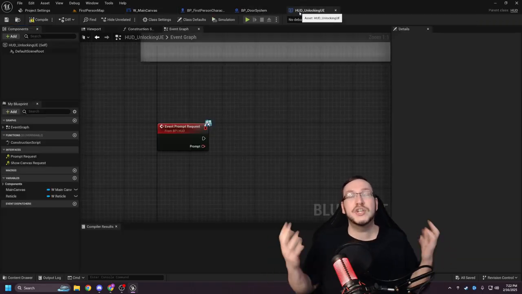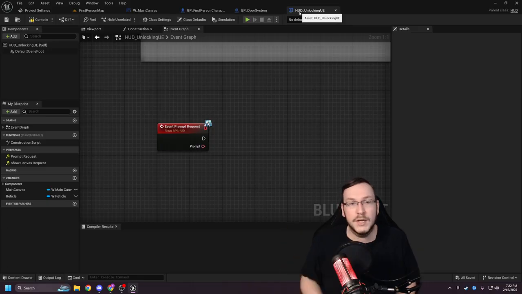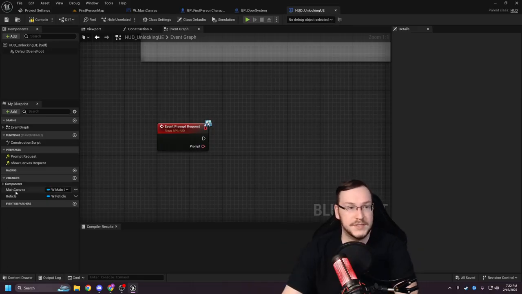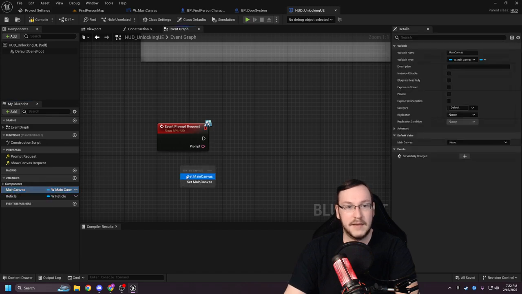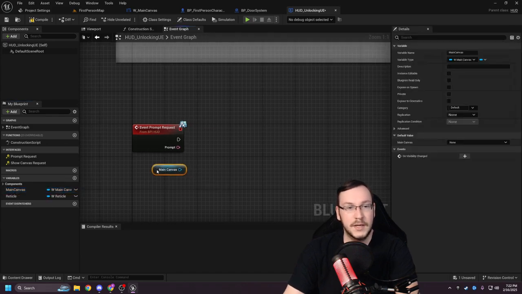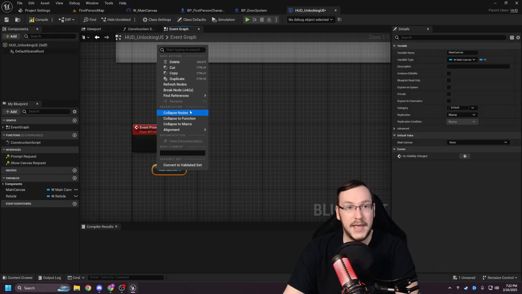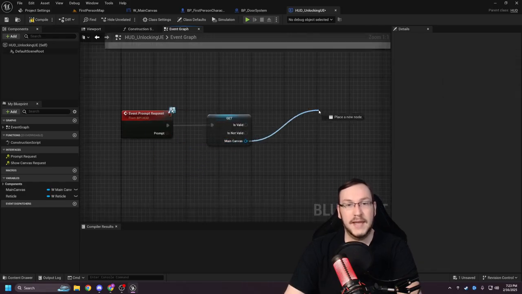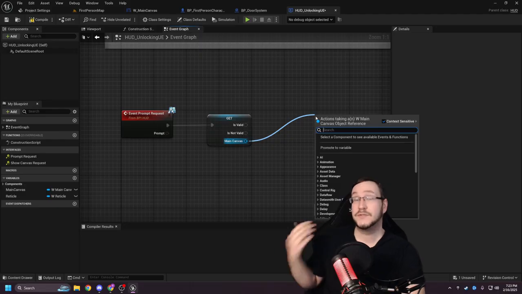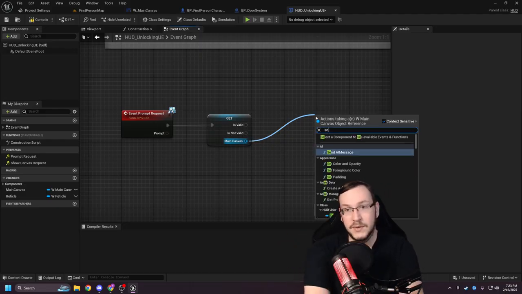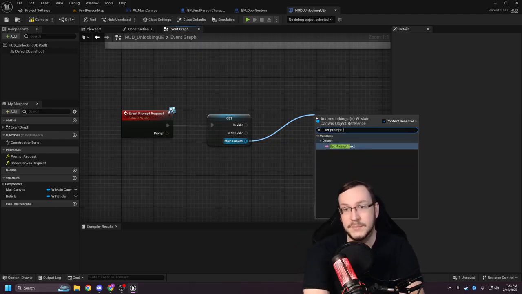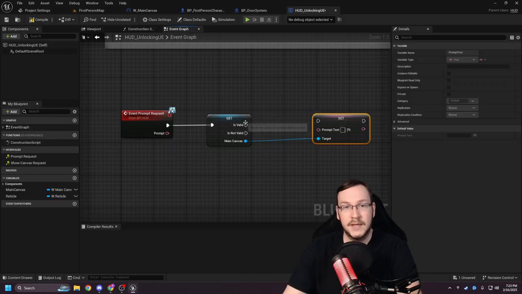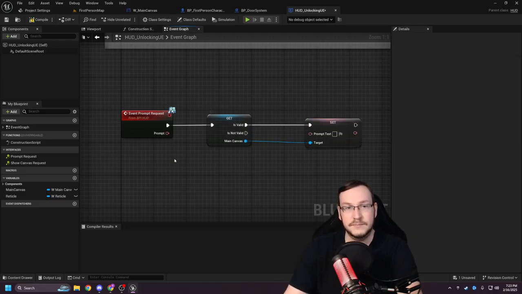Remember, the HUD had just received the payload, and it says, oh, look here, I have a prompt. And we already have a reference to the main canvas, so I'm going to pull the main canvas out and do a get. I'm going to right-click it, and we're going to do a validated get just in case. Then, out of the main canvas, we can actually access those variables. So I'm going to set prompt text like that, and we only want this to run if it's valid. And we'll take our prompt and plug it in like this.